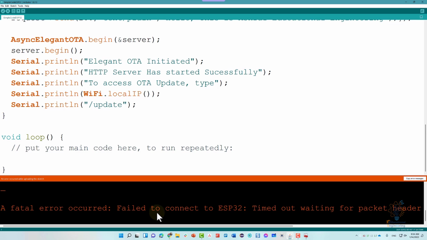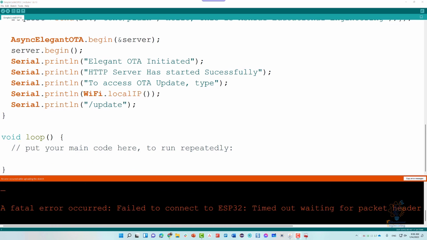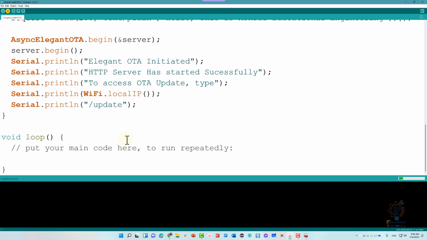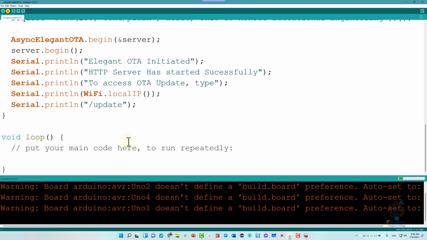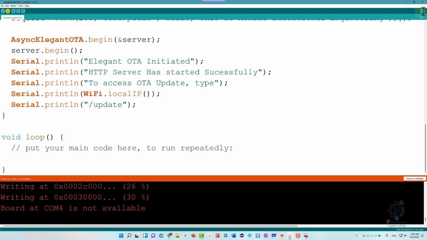Now we have an error, timed out. So let's try again. Now I have switched the USB cable. The previous cable had a problem. Now we are uploading the sketch again. Now as you can see, it's uploading the code without any problems. So we just need to wait and see the serial monitor once the upload is done.